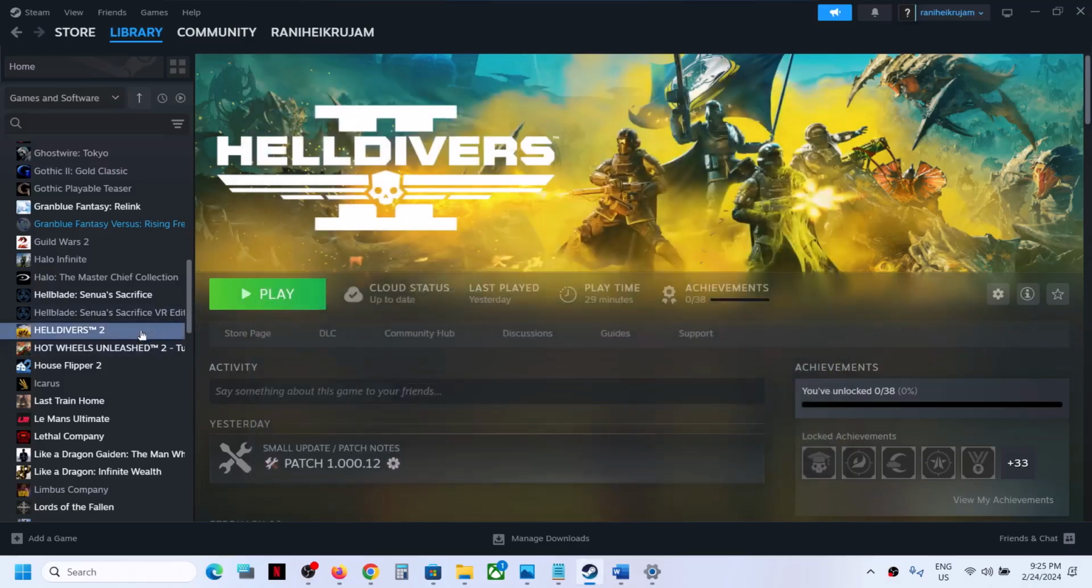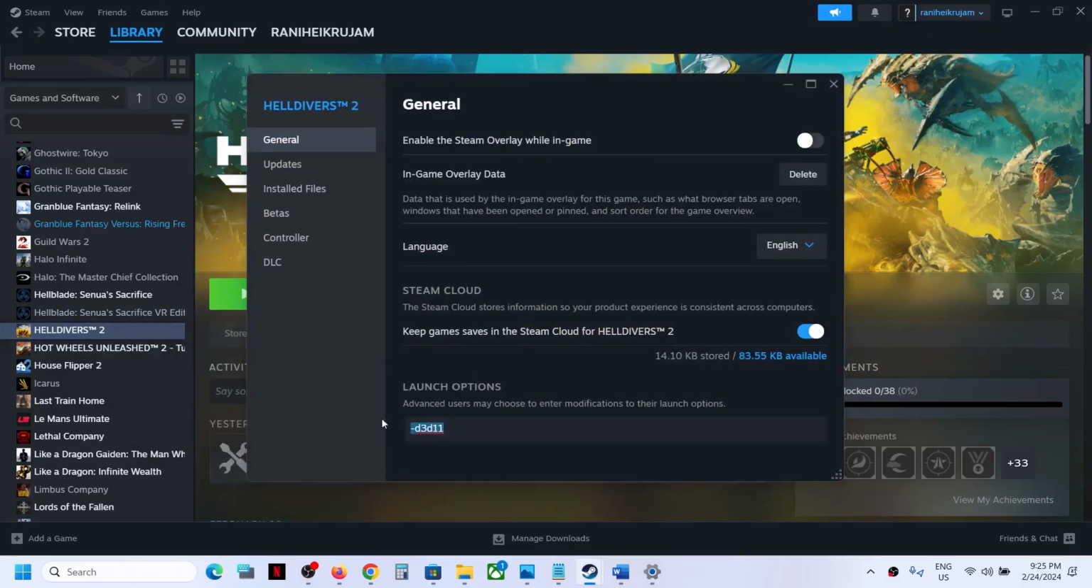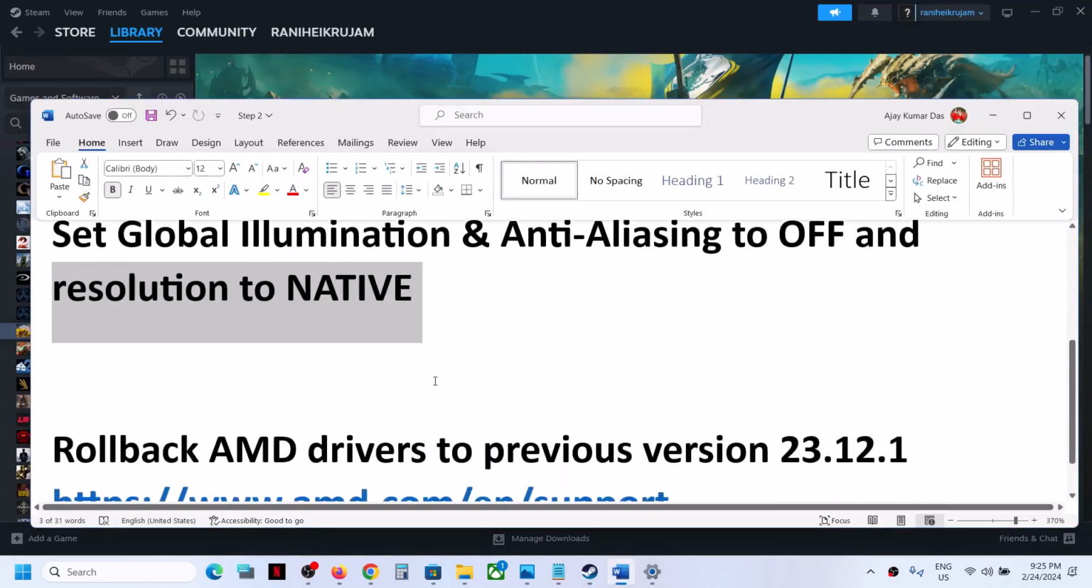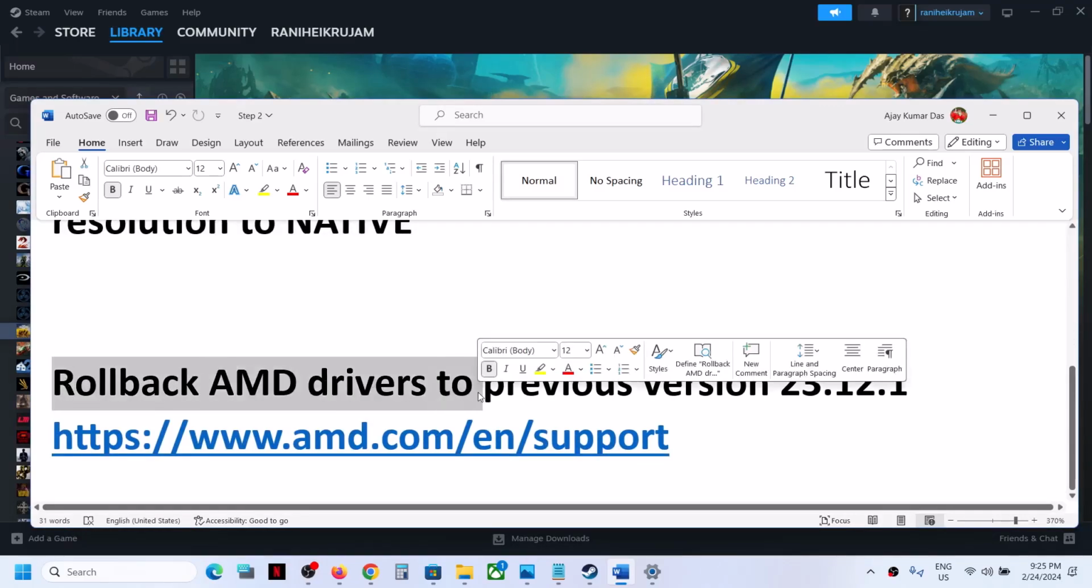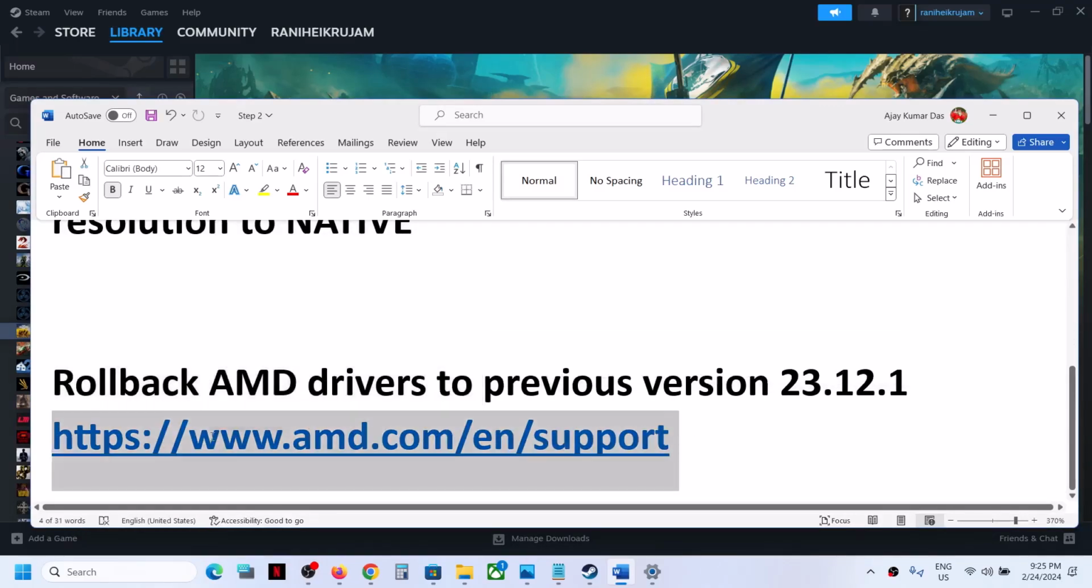If that does not work, in that case you can remove this. Follow the next step. Next step is to roll back. Now this is for AMD users. If you have an AMD graphic card, in that case you can roll back the graphic driver to the previous version.